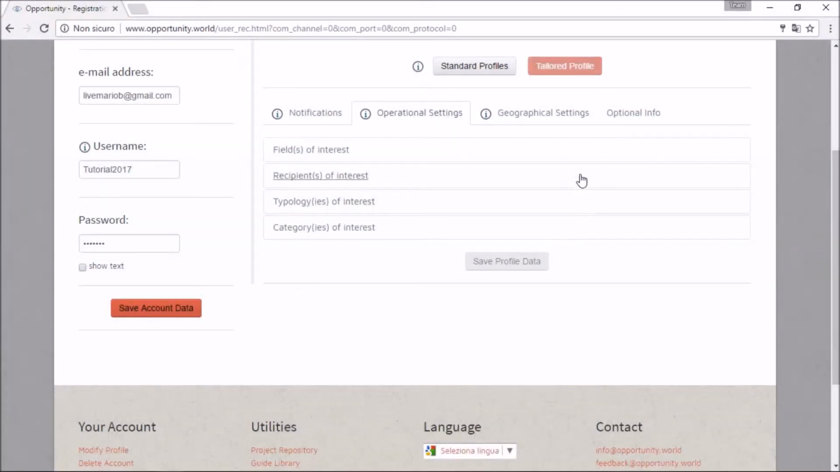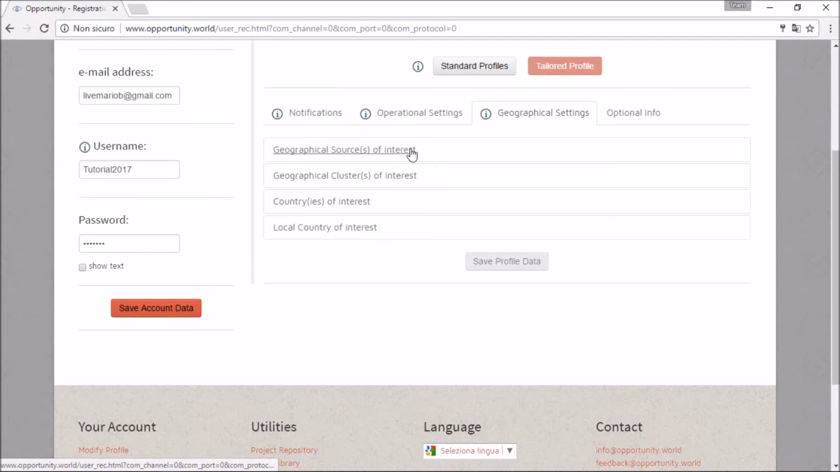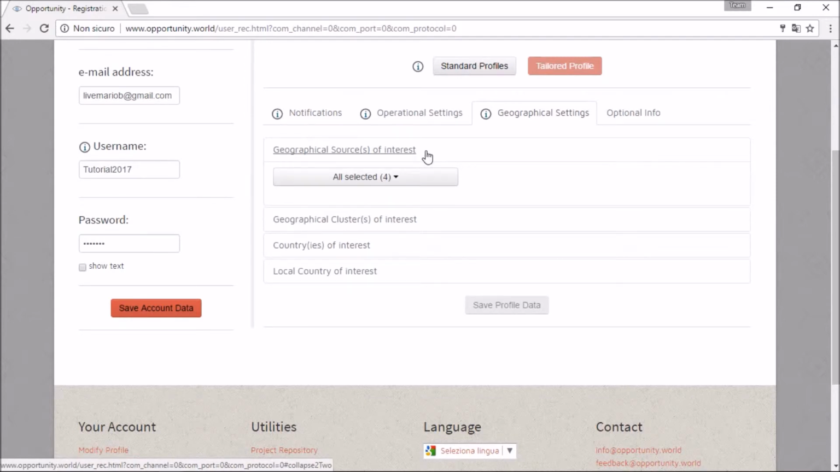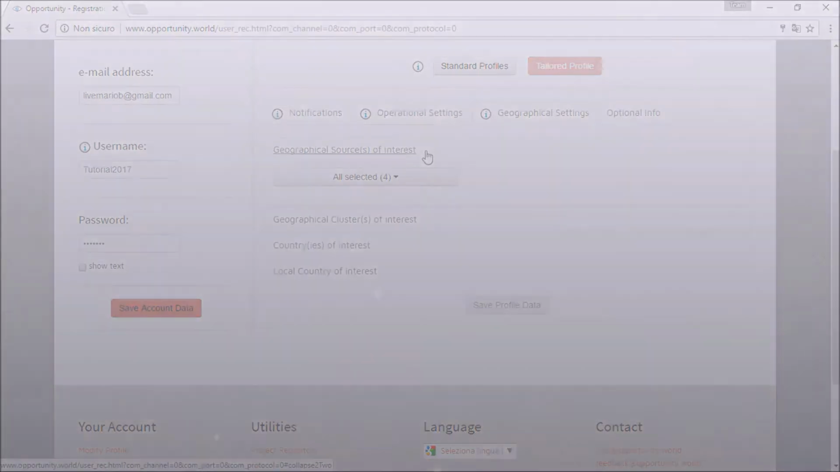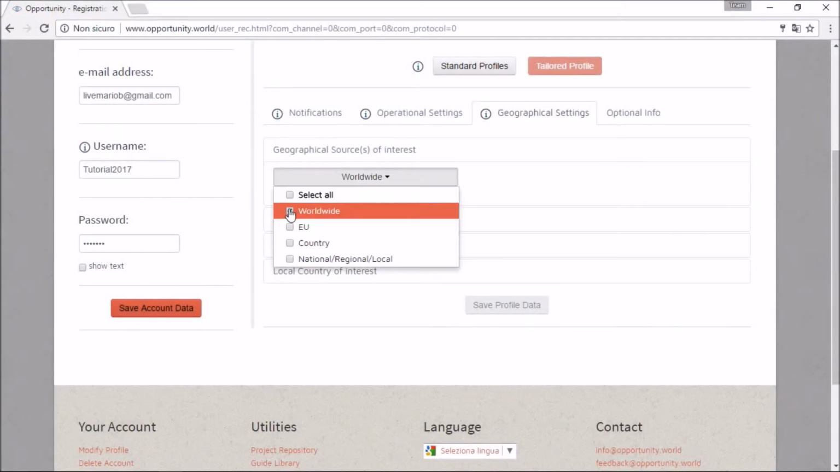In the Geographical Settings tab, you can define 4 different kinds of interests: geographical sources, geographical clusters, countries, and local country. They are also structured as lists of items. Geographical sources list is useful to set up references about donors and on the origin of funding bodies. Worldwide refers to international donors such as the World Bank, the Asian Development Bank, the Caribbean Development Bank, and so on.